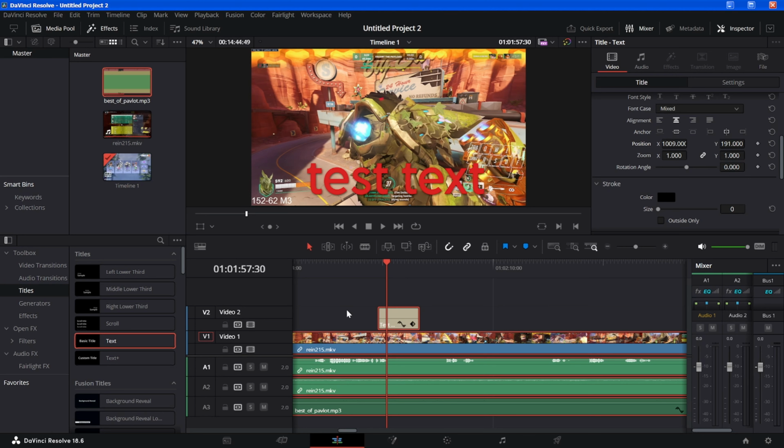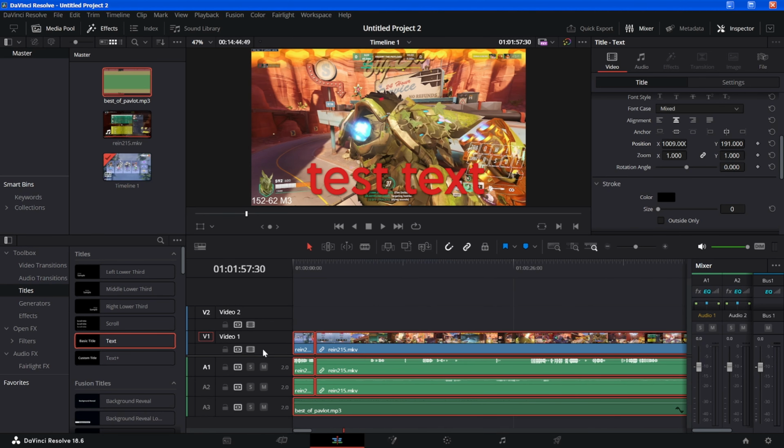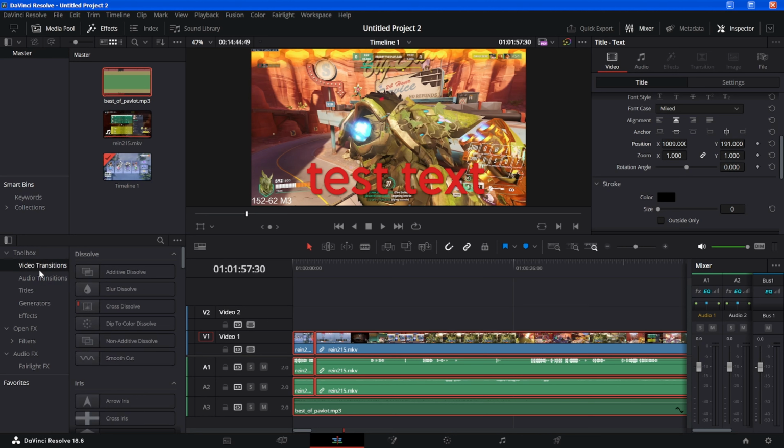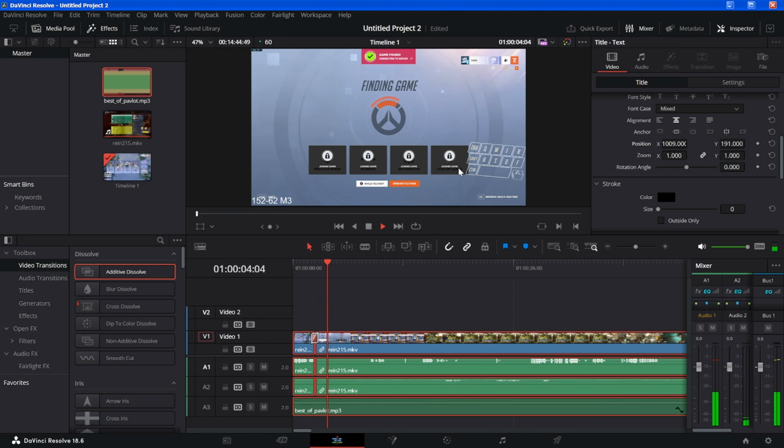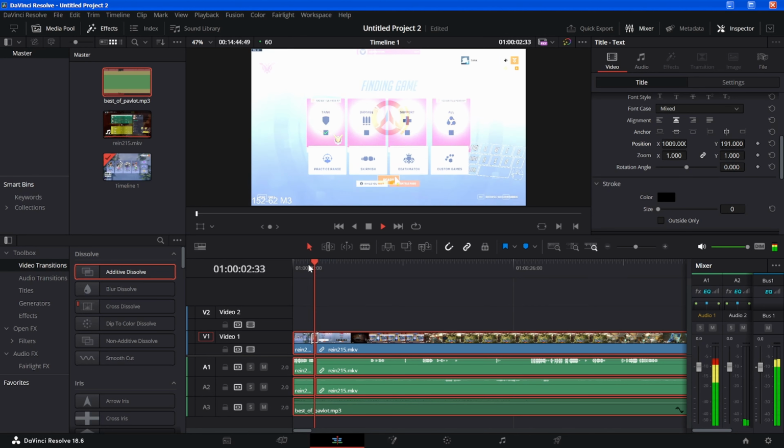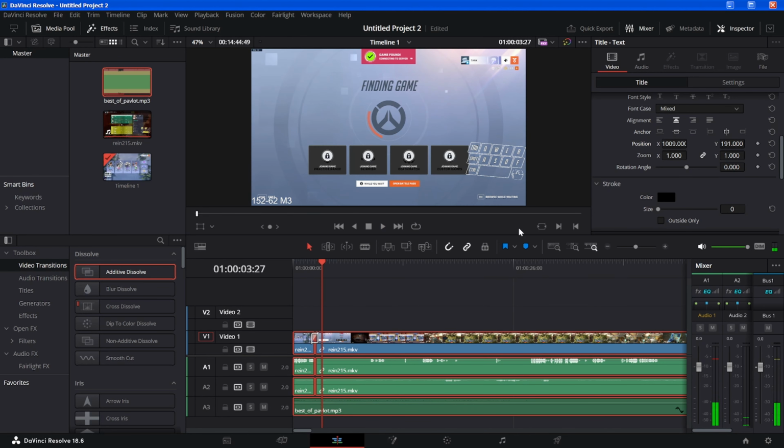And then for transitions, let's say for whatever reason I want to add a transition to the front of this stuff right here. You can just go video transitions, let's say like additive dissolve, literally just drag it between two clips and it'll apply. Now you can see if I go play it, right, does that weird little transition it did right there. It was like a similar looking screen, so the transition doesn't look as good as it normally would, but still pretty cool, right? So that's how you do transitions, that's how you do text, that's how you cut footage.